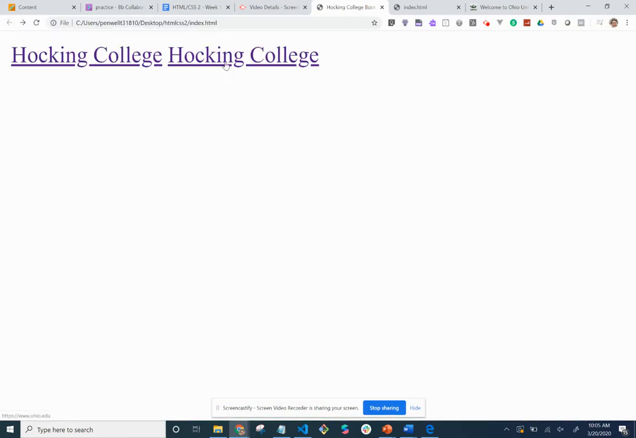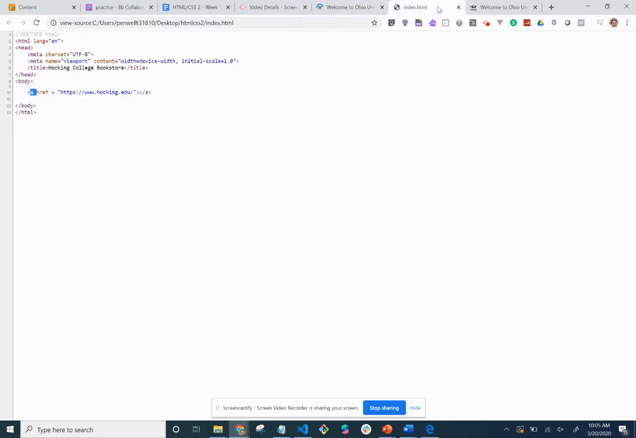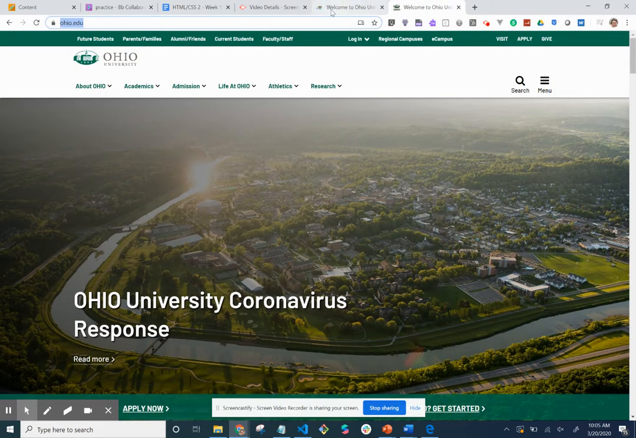Anyways, so you can also check if you right click, and right now we have it. Whenever you click on either one of these links, it opens up in the same page. It doesn't open up a new page, because you'll notice when I click on this, this one's going to ohio.edu. The index page, or the Hocking College page that we're working on.